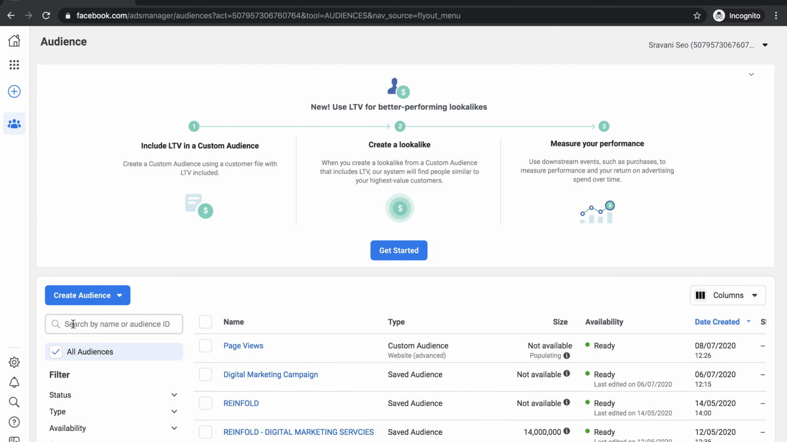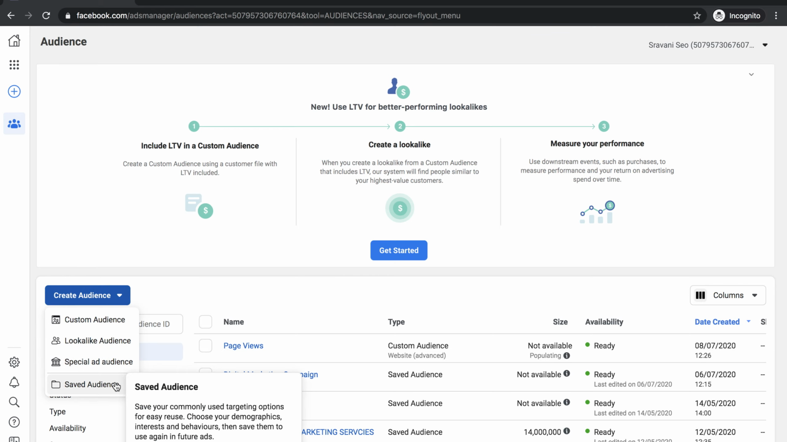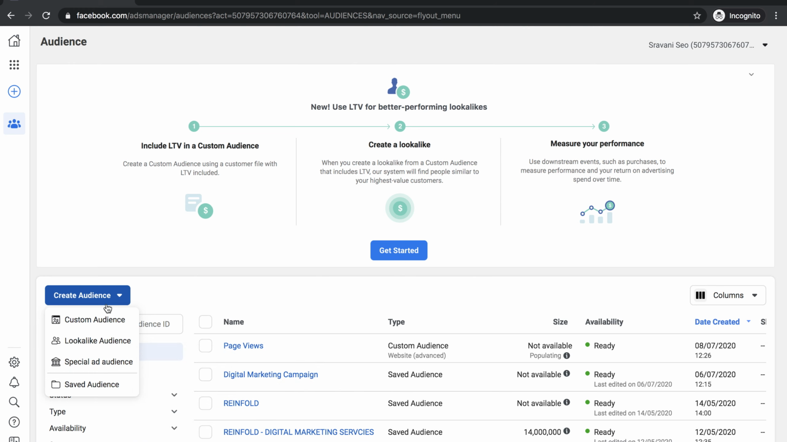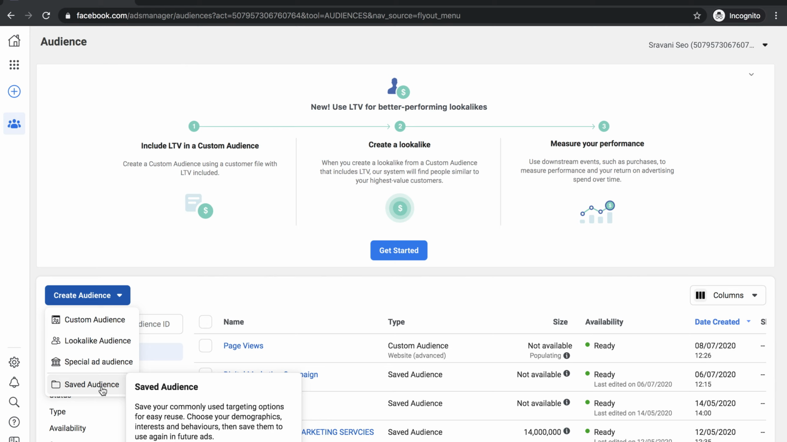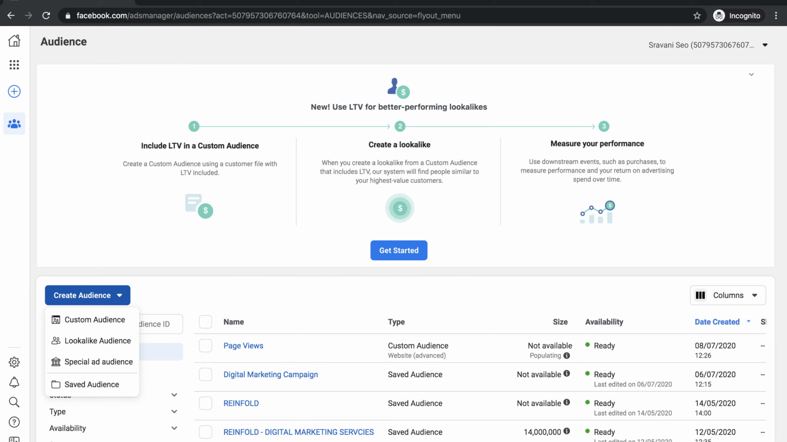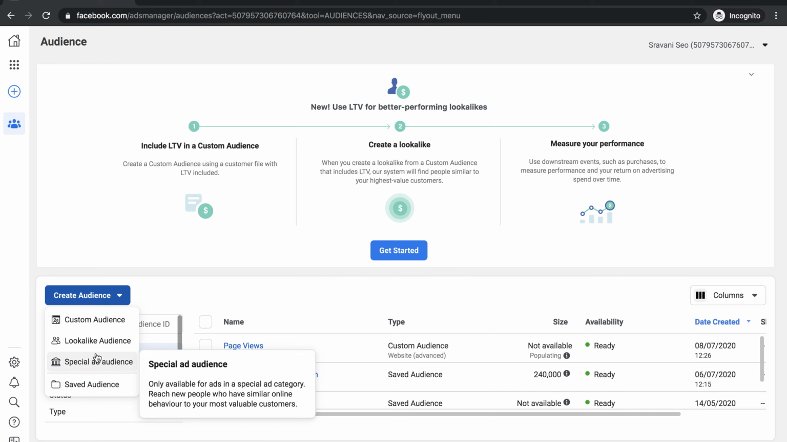Okay, so here you are finding the create audience tab with a drop down button. In this drop down you will find a list of audiences: custom, look-alike, special, and saved audience. Saved audience is nothing but what I have already shown you in my first video on how to target audience while creating the ad. Once you create it and save it in a particular ad, it will show you in the saved audience tab. Custom audience, look-alike audience, special ad audience. In this video, we are not talking about special ad audience. We are talking about the custom and look-alike audience.